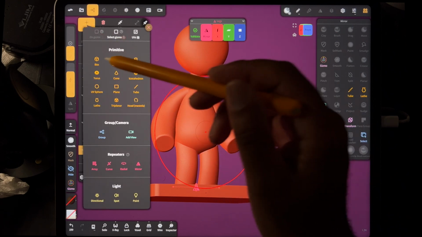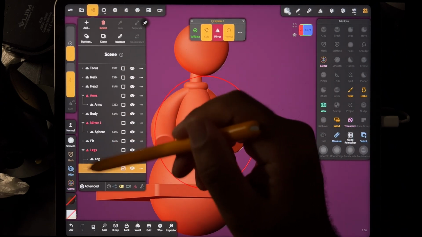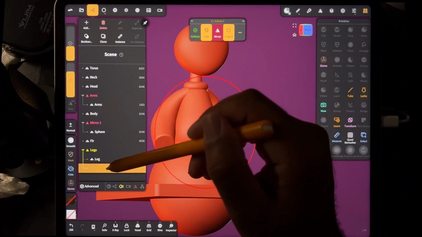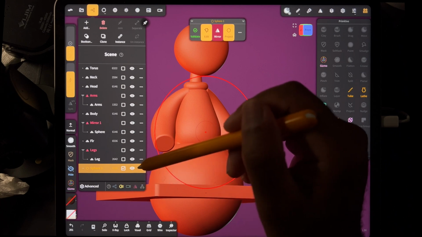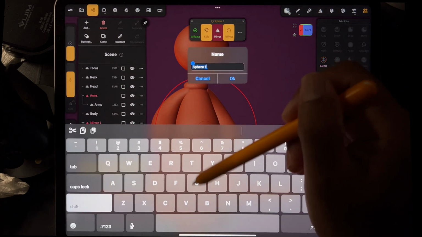So let's add a sphere. Notice that it automatically goes into the group with the legs, but you can take it out. Just long press and just drag it down, and then it'll be by itself. So I'm going to rename this feet.